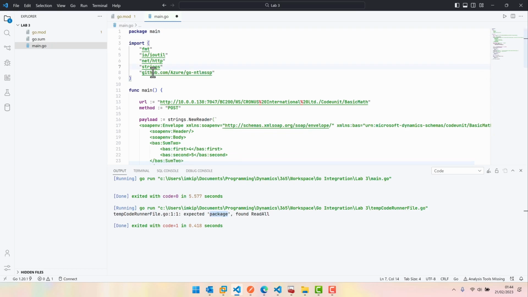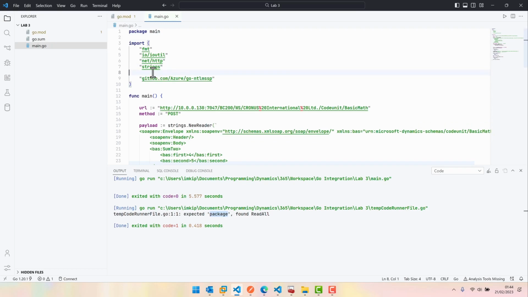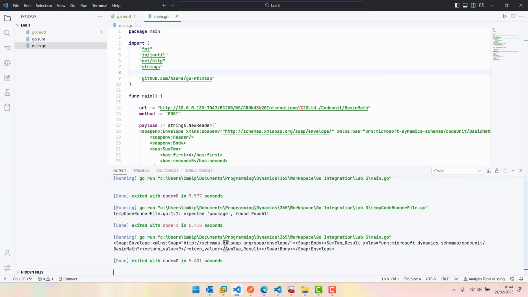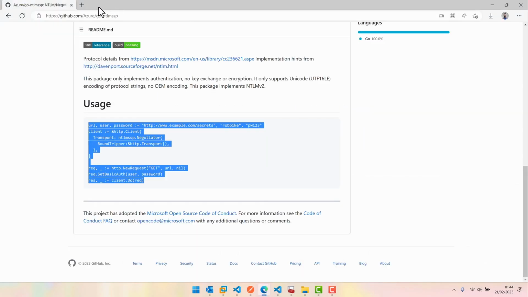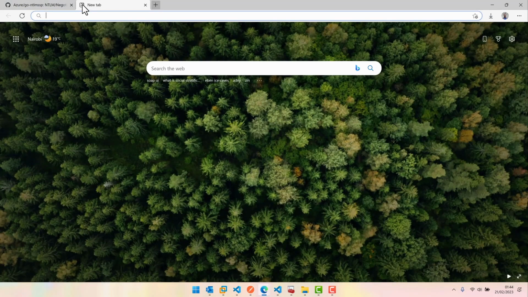Let me just remove that empty line. So this sends the request, and you can see here the response. So you can just format this, XML formatting.